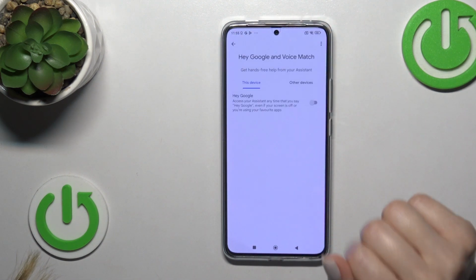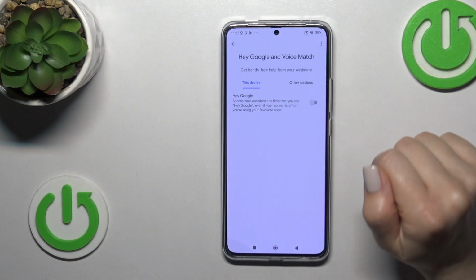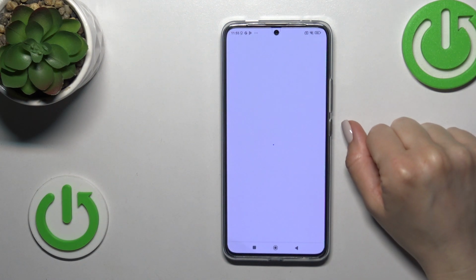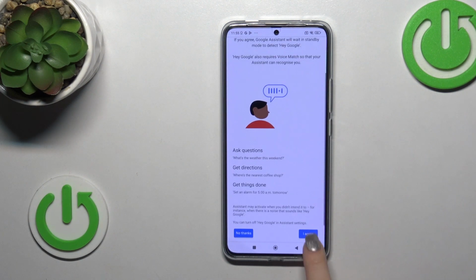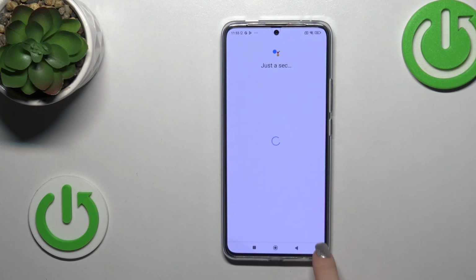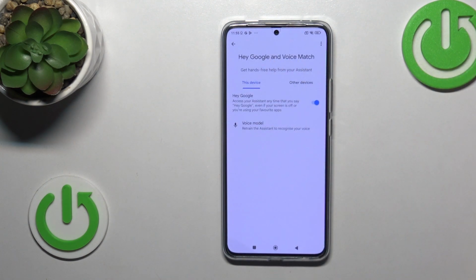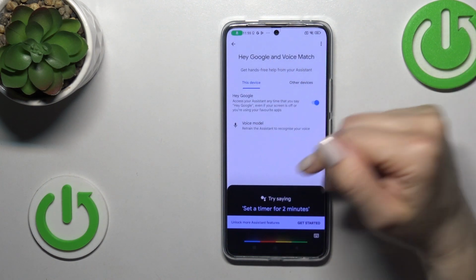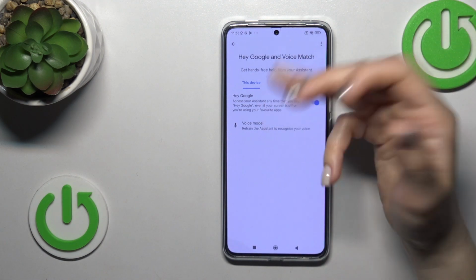So once again, and you'll see down here the Hey Google switcher. Just tap once on the switcher. Here tap on More, I agree. Continue. Now we can see that the Hey Google option is successfully activated.